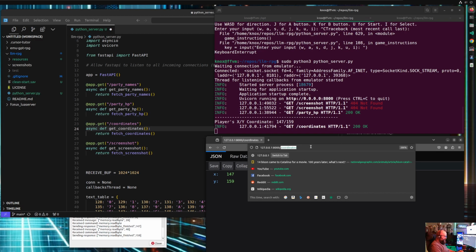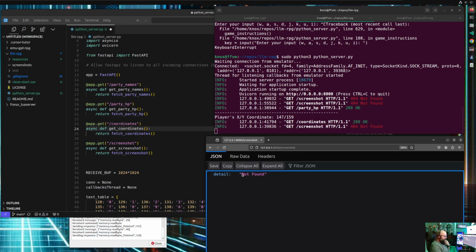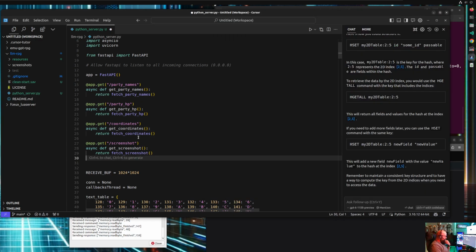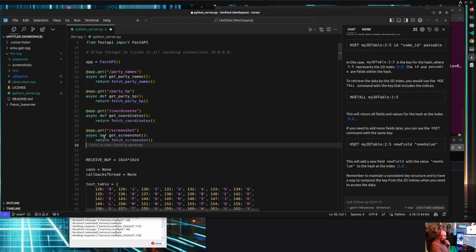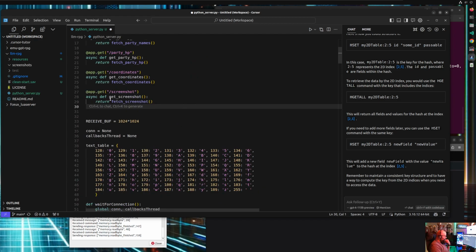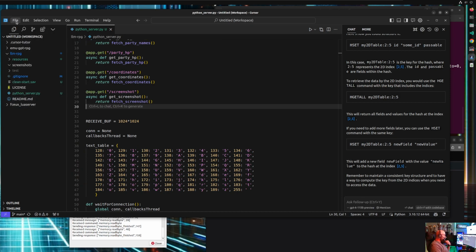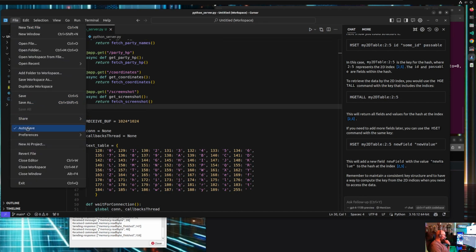I mean, this is not going to work, by the way. Detail not found. Okay. Return. Let's look. Okay, so let's go down here. So we've got, oh, you know what? Does Cursor not save automatically? Autosave. Aha! That's the problem.